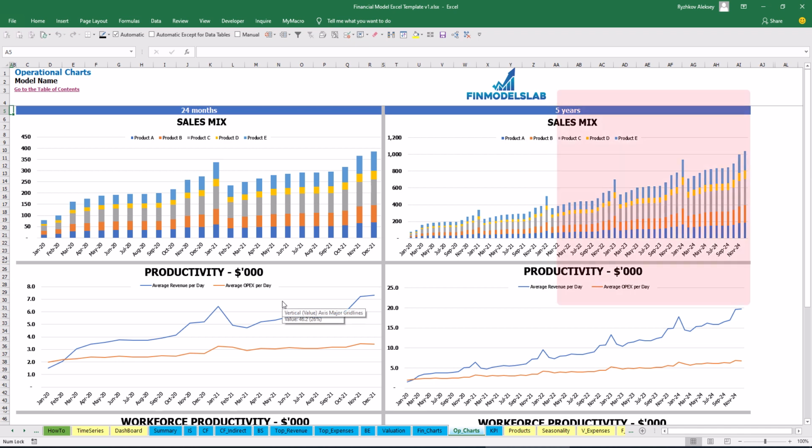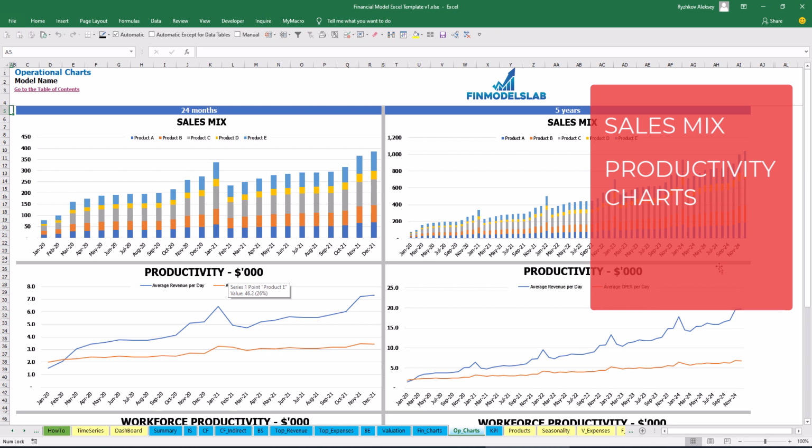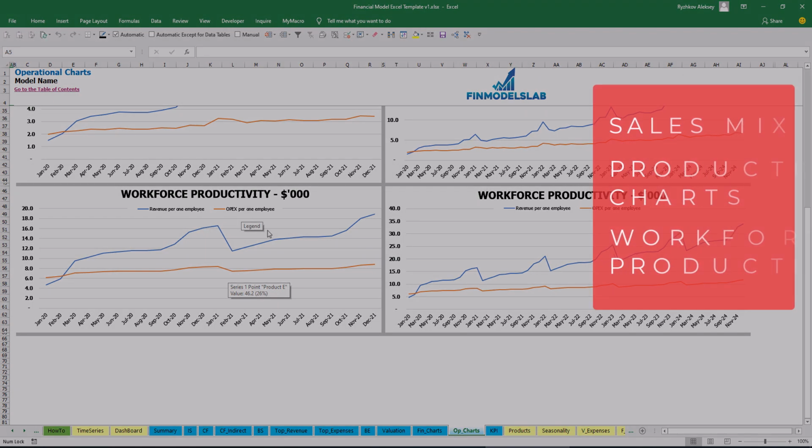On the operational charts you may see the sales mix, which is count of sold units by products, and productivity charts, which is average revenue per day and average OPEX per day, broken down by 2 years and 5 years by months. Also, here you may see the workforce productivity, which is revenue per employee and OPEX per employee.